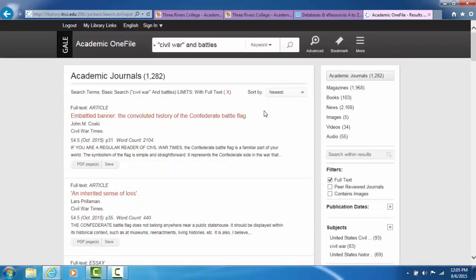Now, look at this. It brought back over 1,282 results. Now, the first thing it does by default, all of this material is from academic journals. Look here on the right-hand side. All of this came out of academic journals, whether it's a book review, news article, or report, or whatever. If you've done all you want with it, and then you say, I want to look at regular magazines, you can also switch to magazines.